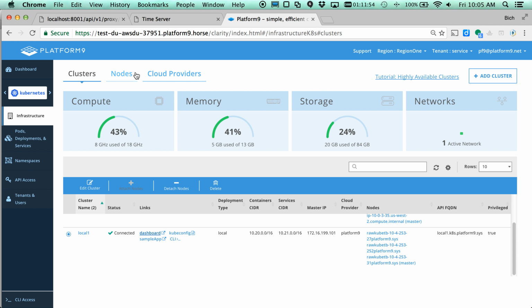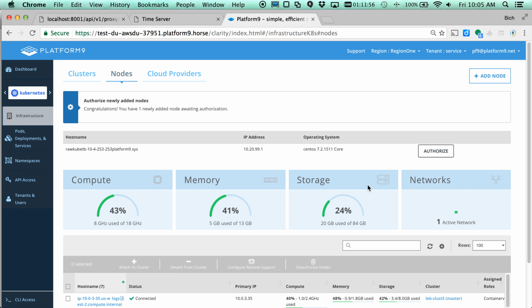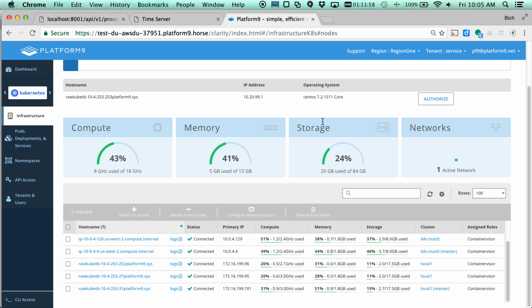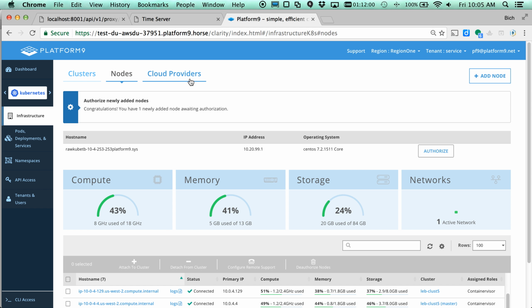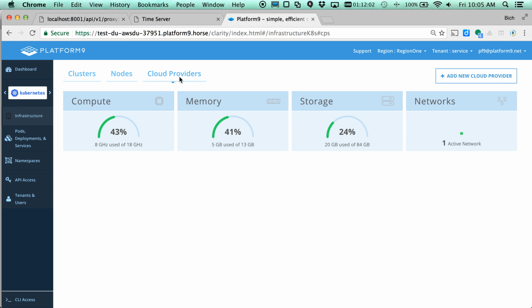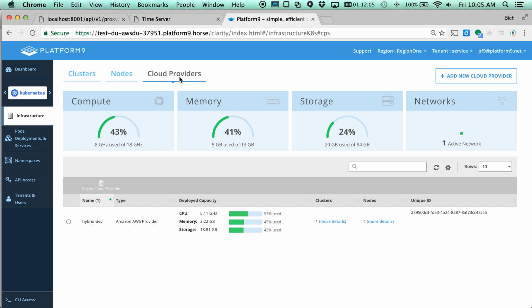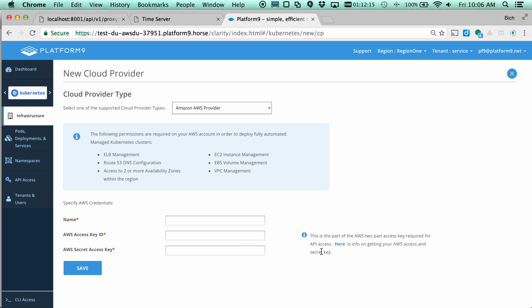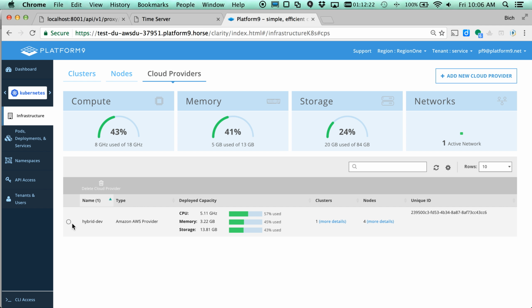Okay. There's also a nodes view, and let me show you how easy it is to deploy a new cluster to a cloud account, such as AWS. The first thing you need to do is register a cloud provider account. This basically means register your API keys. In this case, we've already done that, and we have something called hybrid dev.